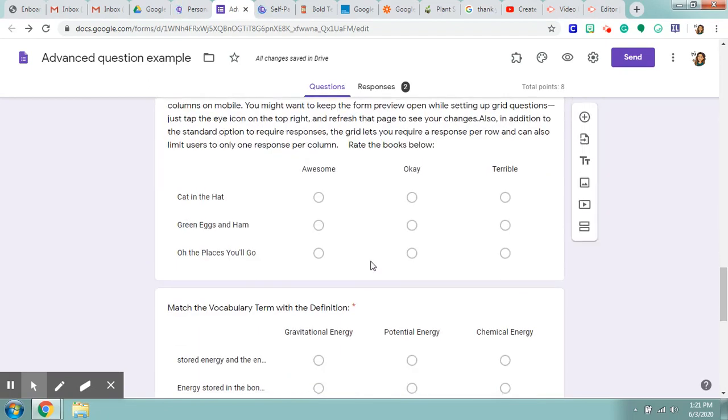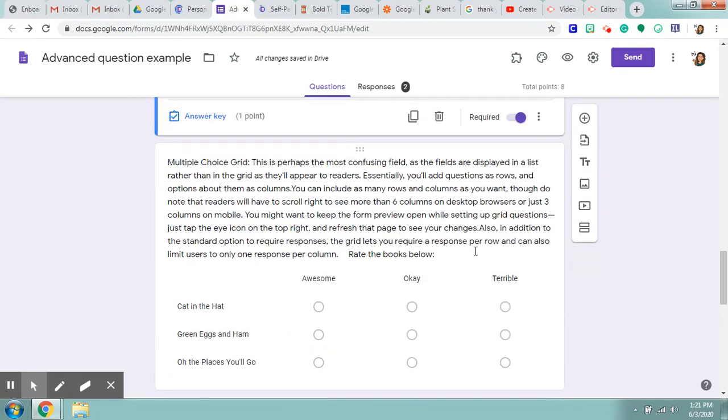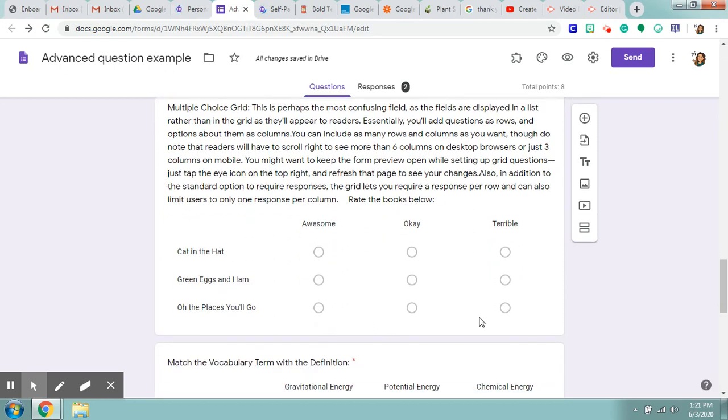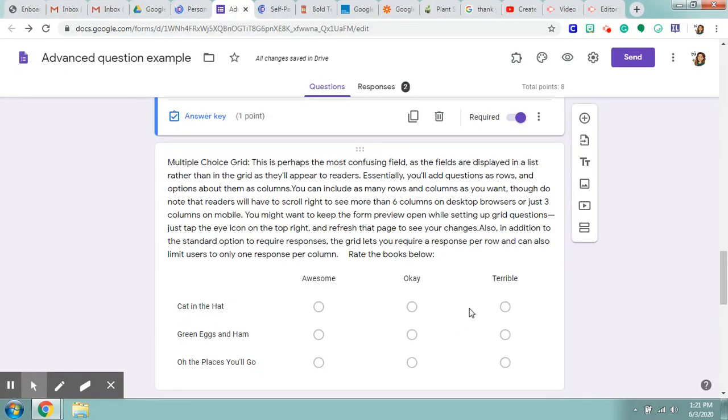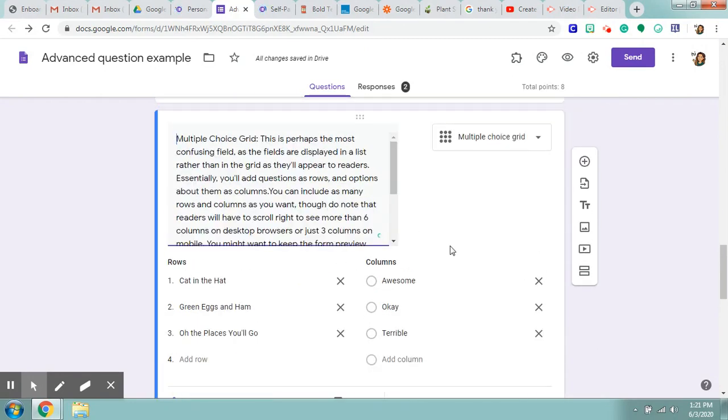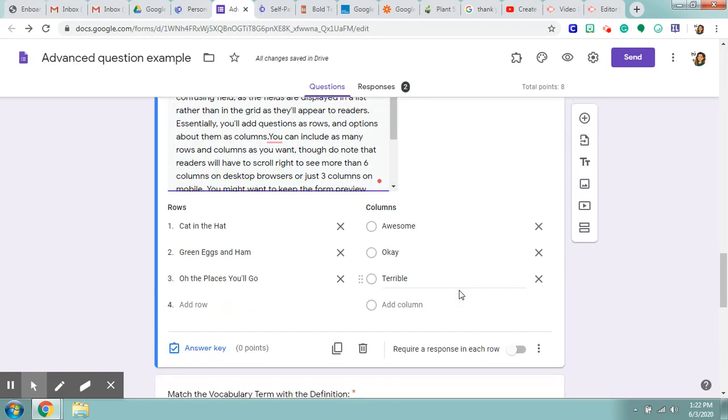rating that. The next one is a multiple choice grid. This is quite complicated. It can be confusing. You definitely don't want to have more than 6 columns because otherwise they're going to have to scroll. There will be a scroll bar here that will show up, and it can get a little confusing. So the rows would be kind of like the question that you're asking, and the columns are more like the answers. You can do this for all kinds of things.